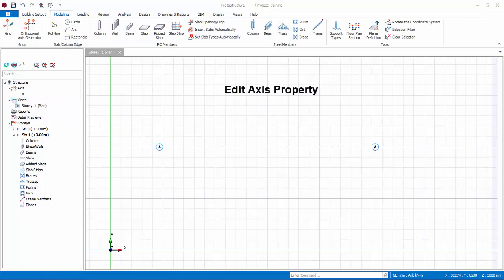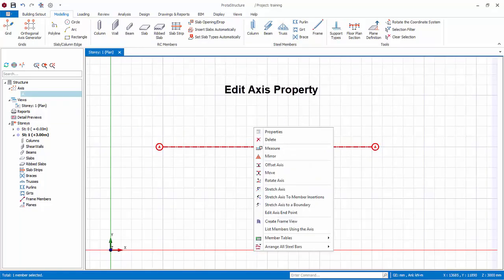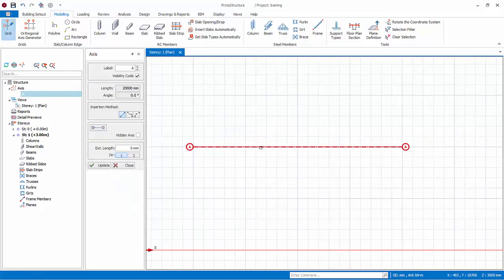Let us edit the property of an existing axis. Select the axis, right-click, select Properties. This will bring the Properties dialog of the selected axis. In the Axis dialog, you can say, change the label. Type in the new label. You must click Update for it to take effect.